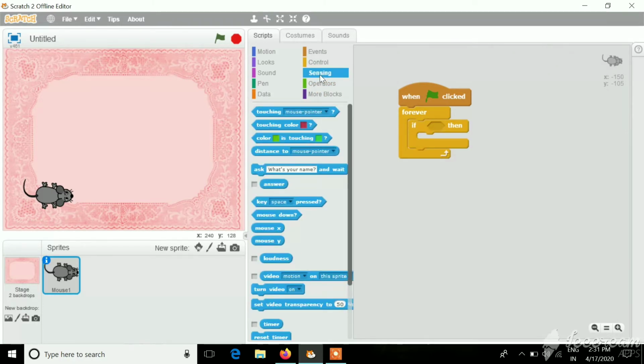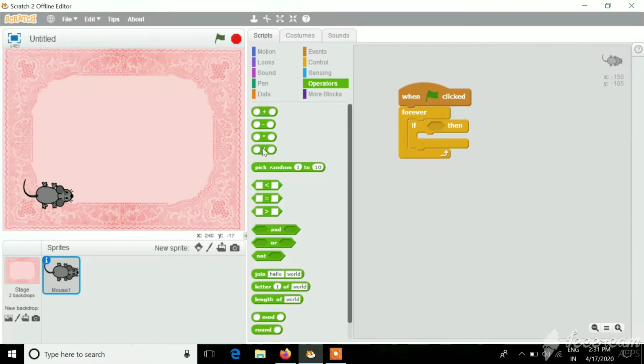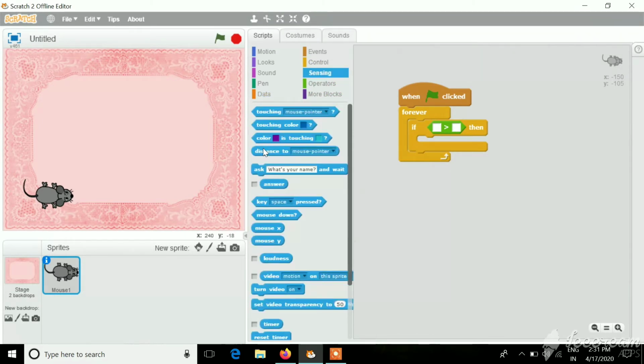For the distance of the mouse, we will select distance to mouse pointer. And before this, we select the operators block, the less than operator, and then we select sensing distance to mouse pointer and type here 20.